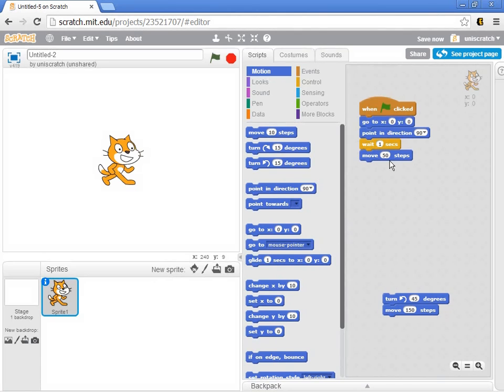And right now I say move 50 steps. Suppose I put in here 500, right? I want it to move 500 steps. Well, we learned earlier when we talked about absolute movement that this stage is 240 pixels in the positive and 240 in the negative, right? This right edge of the stage is an X value of 240. Again, you can see that down here at the bottom, that when I'm over on the edge, I'm at 240.